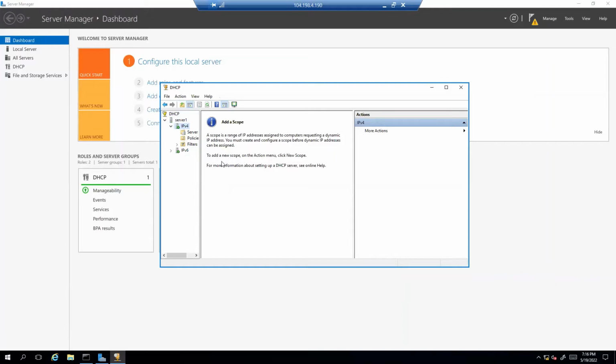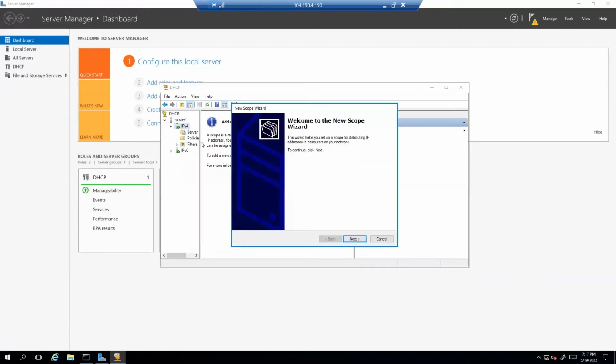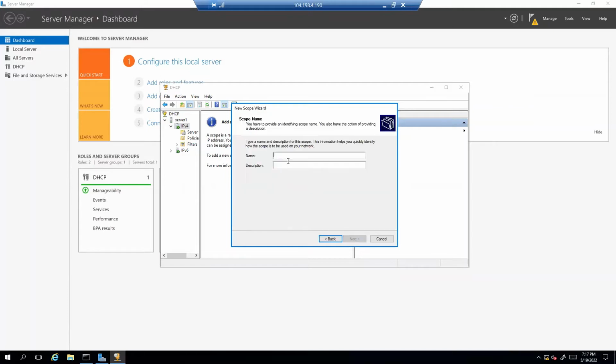Here you can see in the right side window, we have to add a scope now. To add a scope, on the action menu, click new scope. Otherwise, you can click from here, click on the IPv4, select new scope. The wizard will open. Click next. Here we have to give the scope name. You can give anything. I'll give my office description. This is for HR department. Click next.